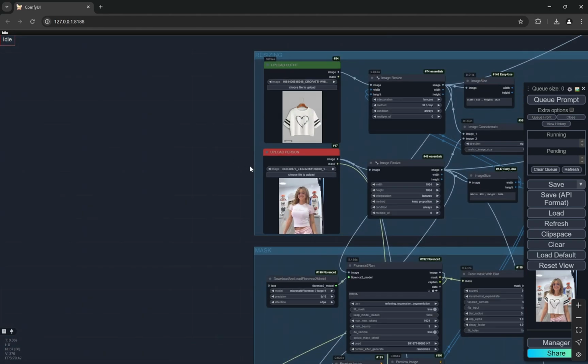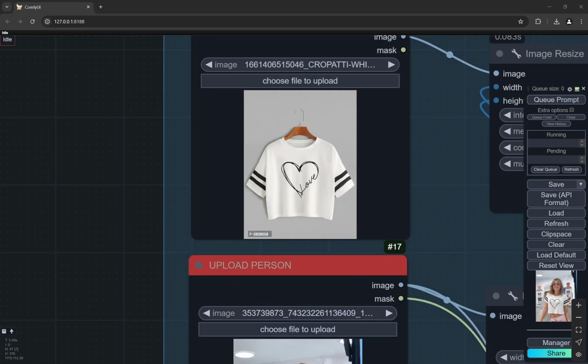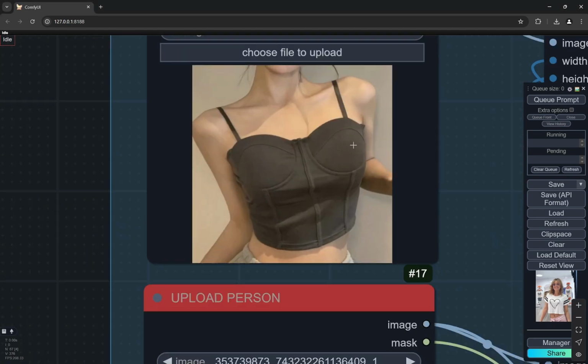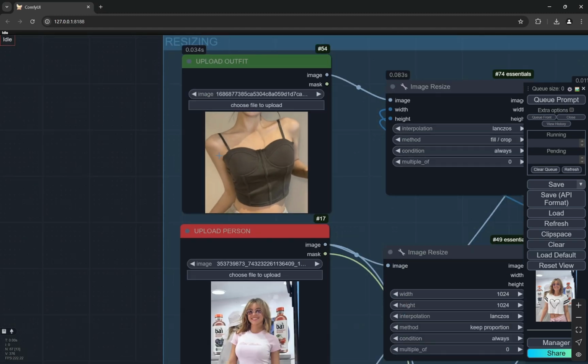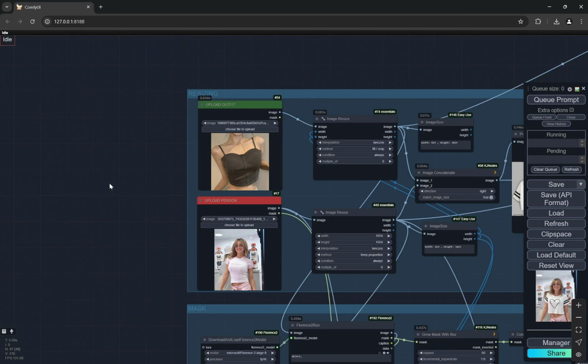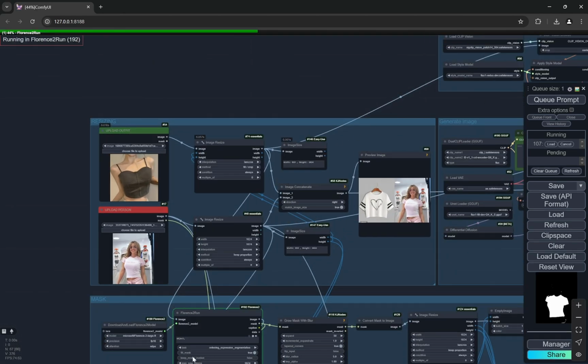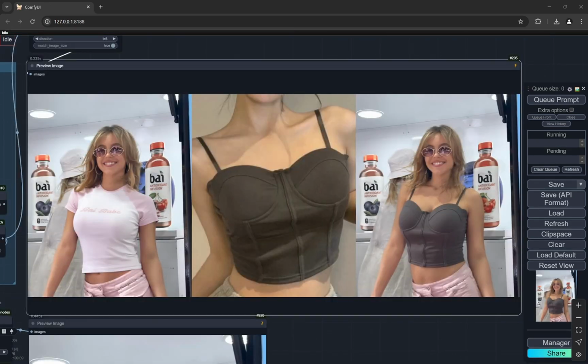And in a similar way, another thing that I would show you is that, now this may not exactly work for all, but if you have outfits like this, which is not on a plain background, most of the time it works. There can be slight changes, and I'll also show that. So I'll click the queue prompt. So you can see that it is generated.